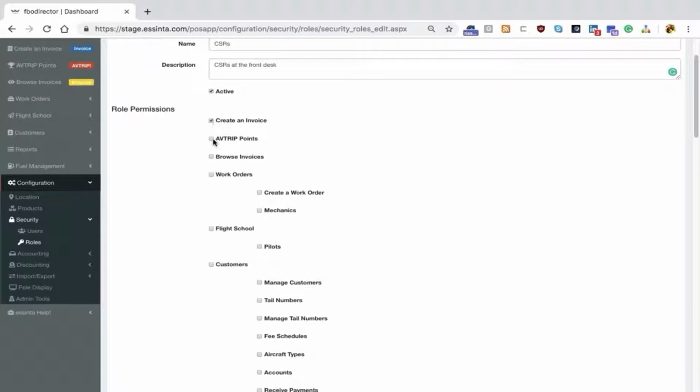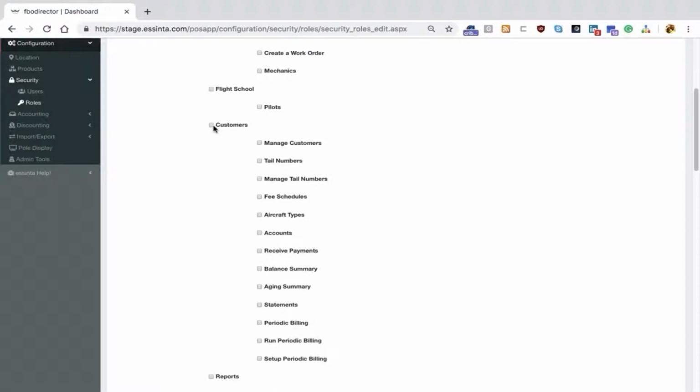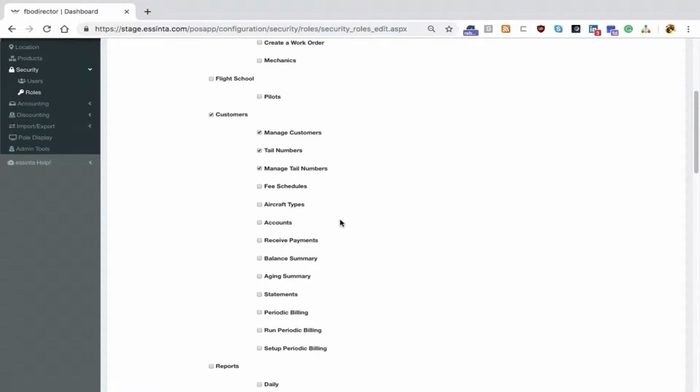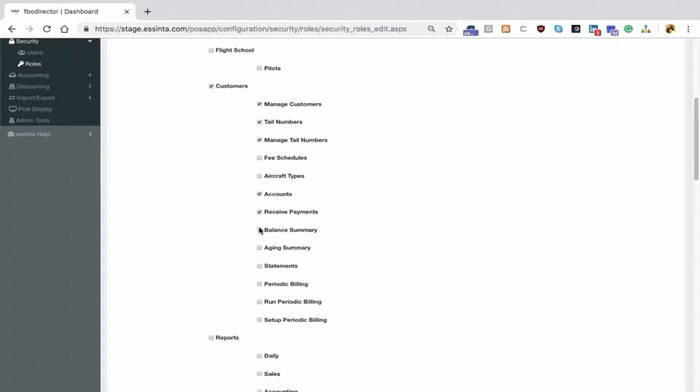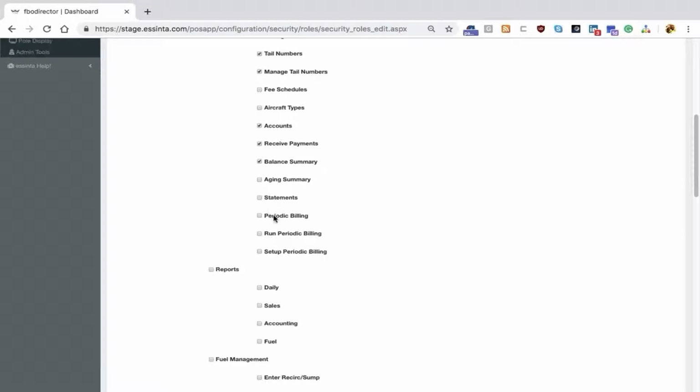Now we start deciding what CSRs can do. Create an invoice, add trip points, browse. I'm going to give them some access to customers. So I'll say they can manage customers' tail numbers. Fee schedules, I'm not going to give them access to that. And I'm going to allow them to receive payments and run reports on balances. I'm not going to give my CSRs access to billing.